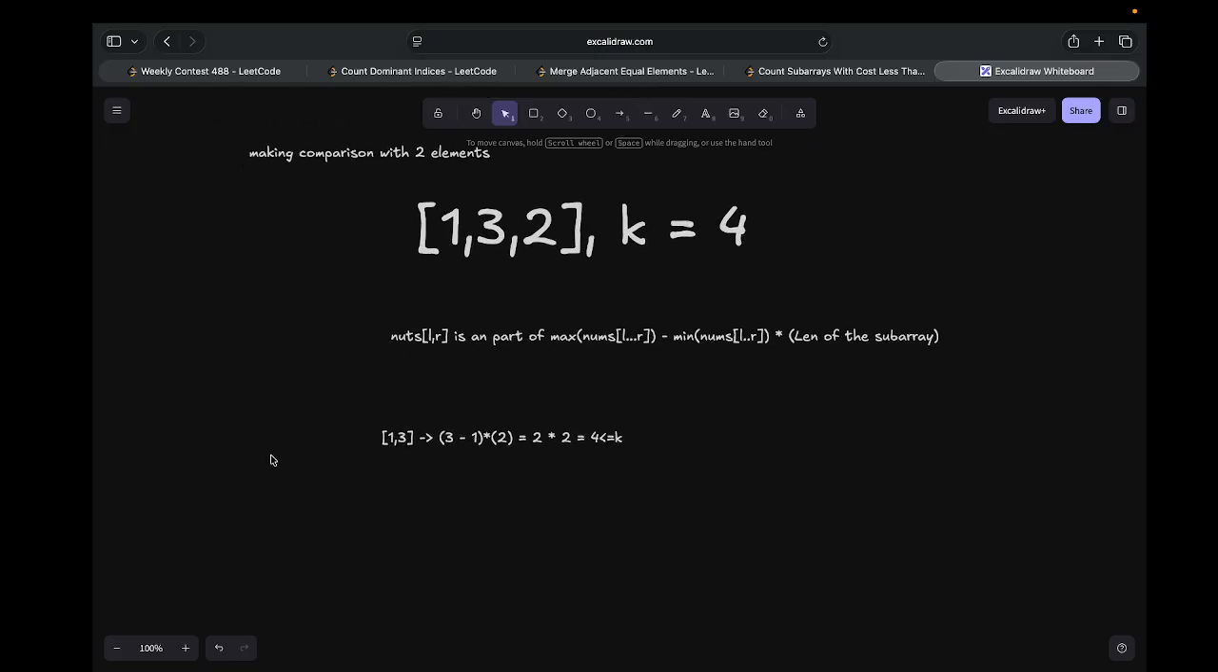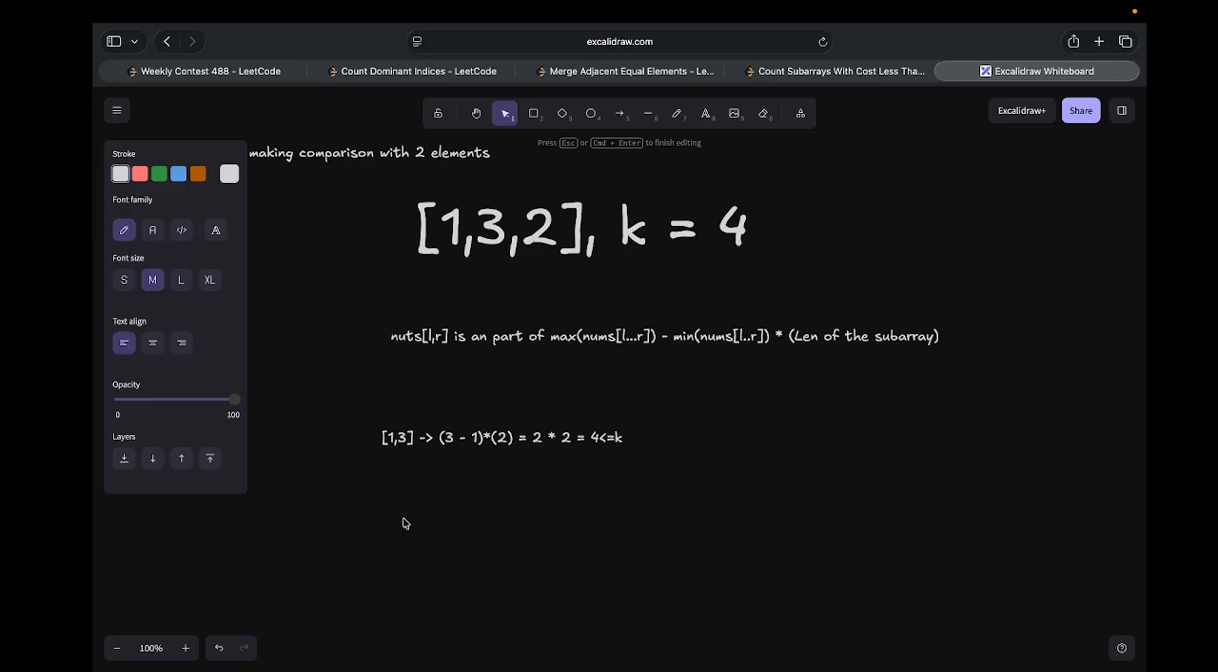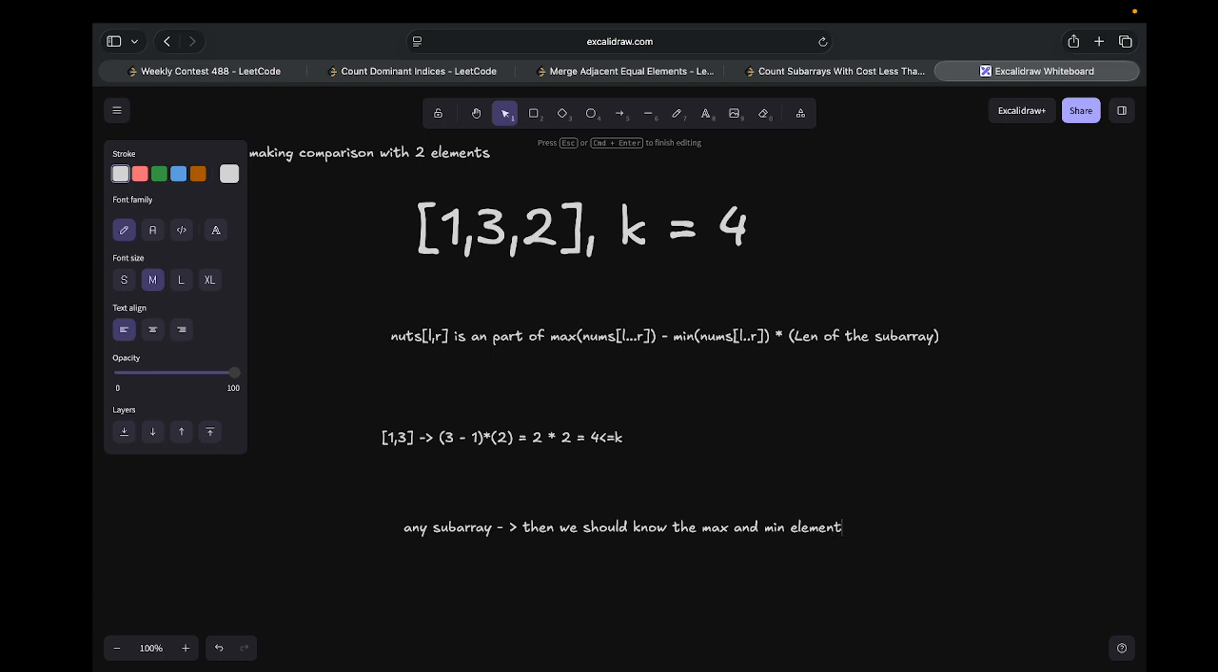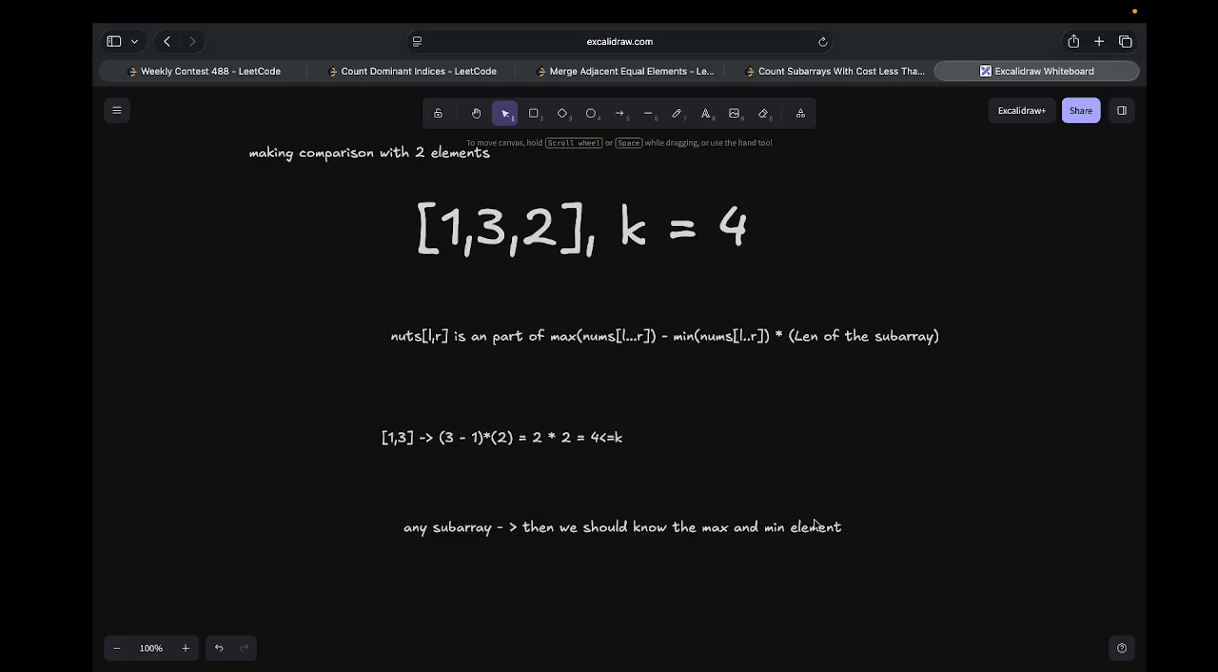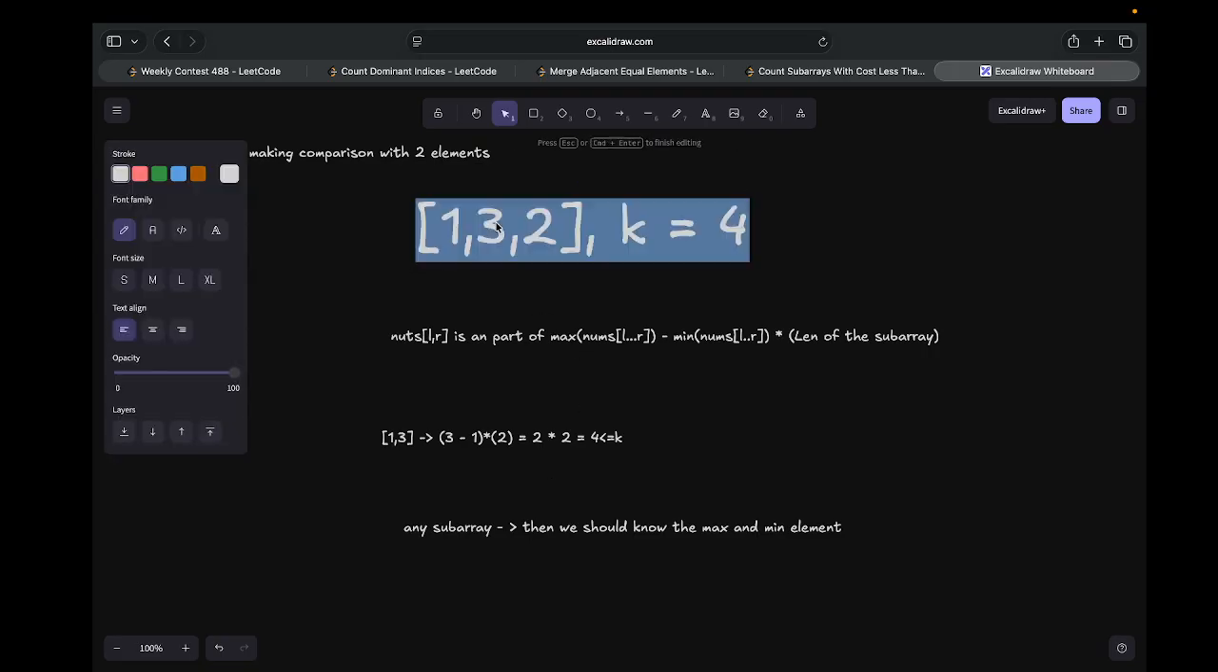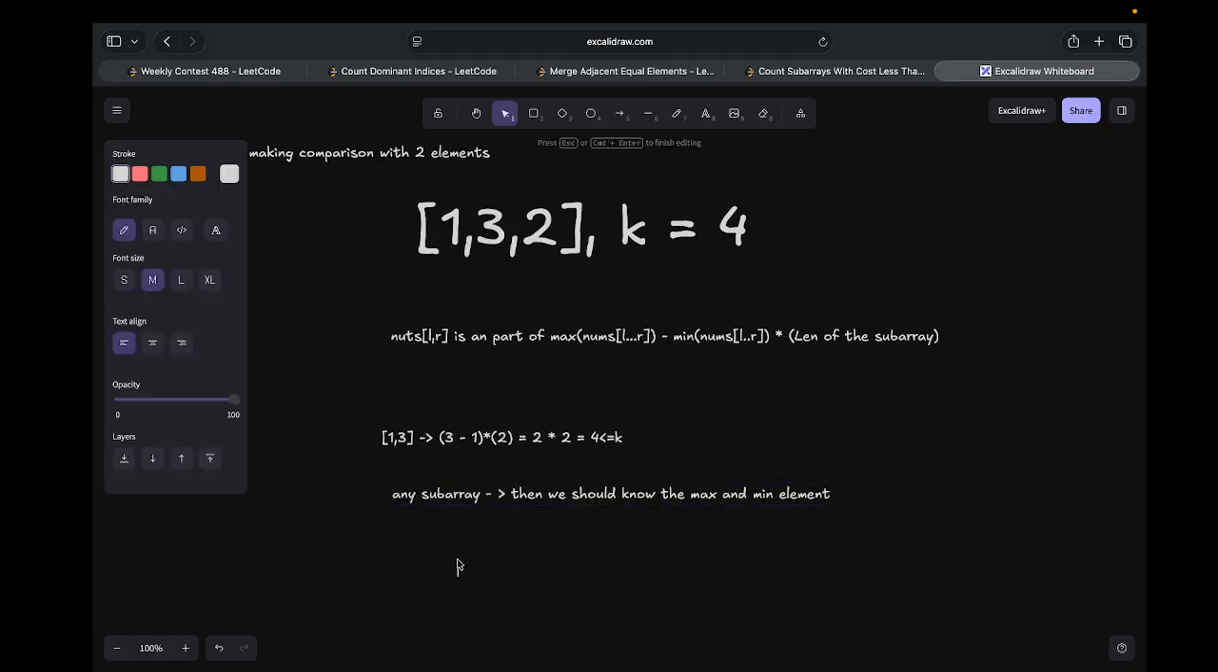Two things which we need to take care of: if we are considering any subarray, then we should know the max element and the min element of that subarray. That is the key part of this particular problem, right? Because that is going to actually help us solve this problem. But how do we actually take care of this? Let's say in this case I'm just running over the array. I iterate over the array, my minimum element becomes 1 and my maximum element becomes 3, right?